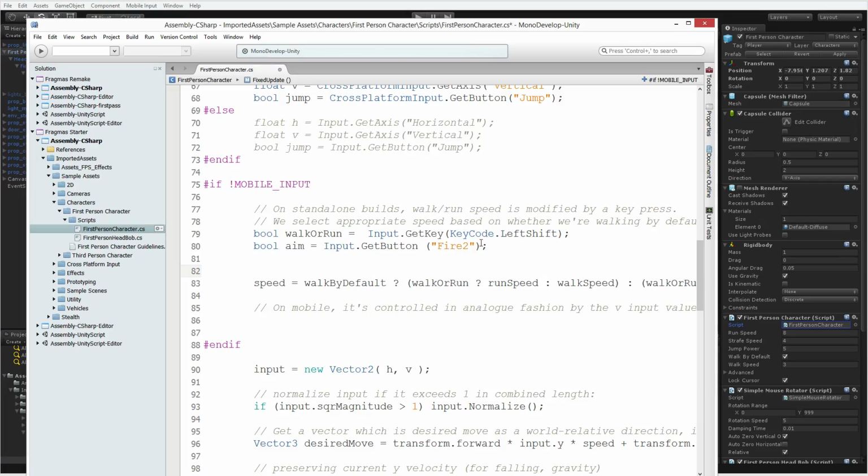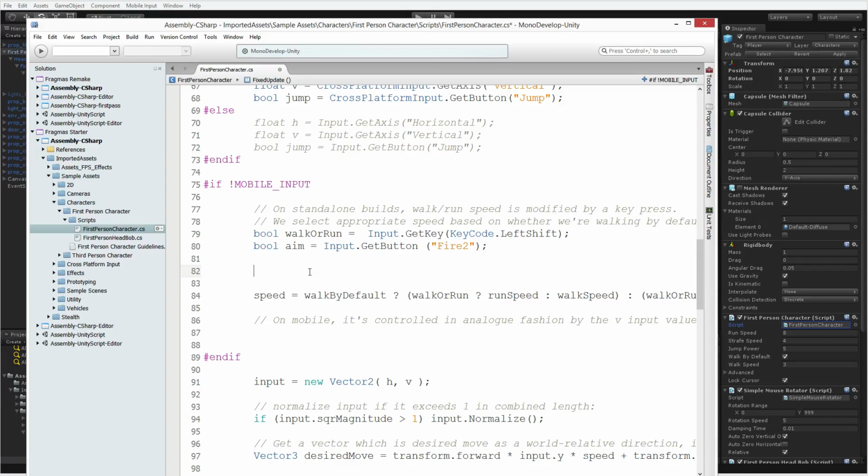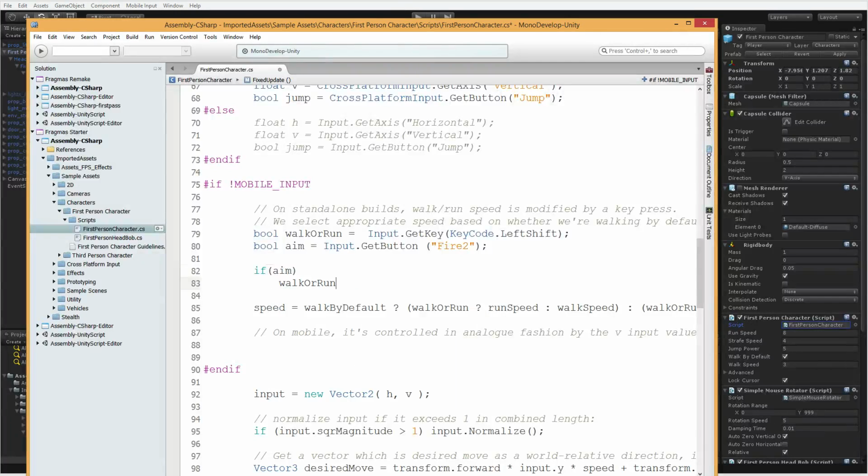And so what we want to do is make it so we can't sprint while we're aiming. The system right now is such that by default we walk, and if we hold the shift key we run. But we can also change it in the editor so that by default we run, and if we hold shift we walk. So we would need to modify this a little bit if we wanted it to work in all situations. What I'm going to do right now isn't going to work if we run by default, but it's just a matter of maintenance cleaning that up, so I don't really care. So I'm going to say if aim, then walk or run is false, meaning we can't sprint while we're aiming. Aiming takes precedence.